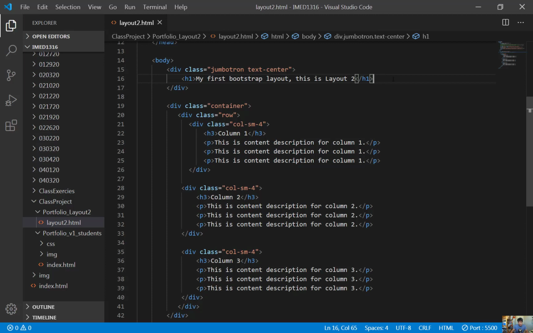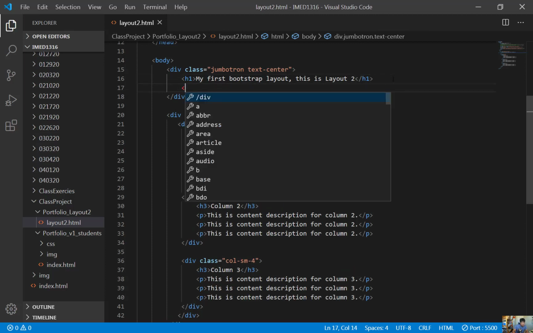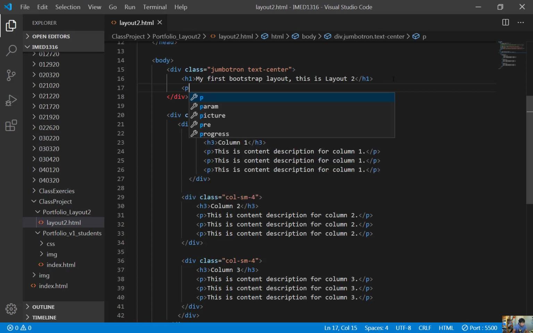Let's put a paragraph tag as a placeholder in this Jumbotron. I'm going to talk to you about what a Jumbotron is. It's kind of like a big banner, okay? In here I'll say resize this responsive page to see the effect. Okay, so that kind of gives you a layout of what this thing looks like.